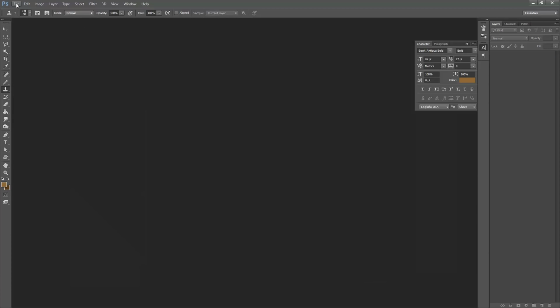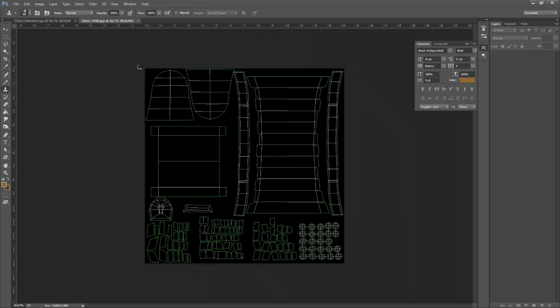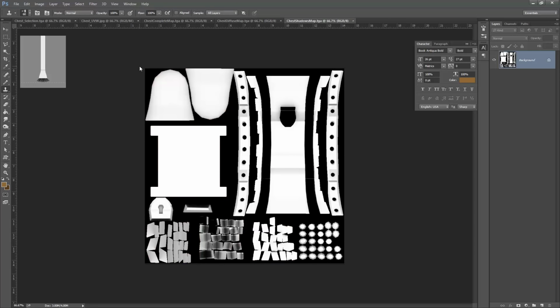So I'm going to close those out, and I'm going to open up chest selection, UVW, chest complete map, chest diffuse map, and chest shadow map. Okay, so I'm going to end up layering these all together.